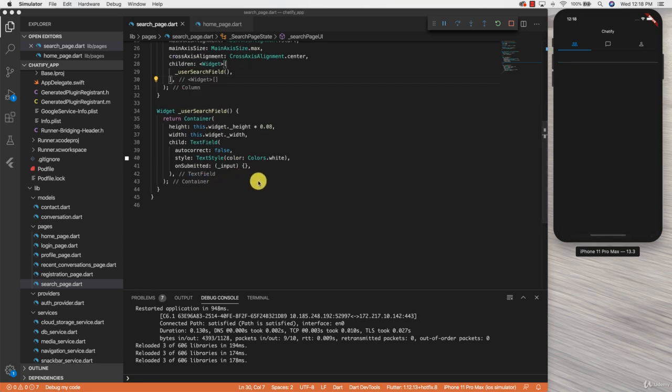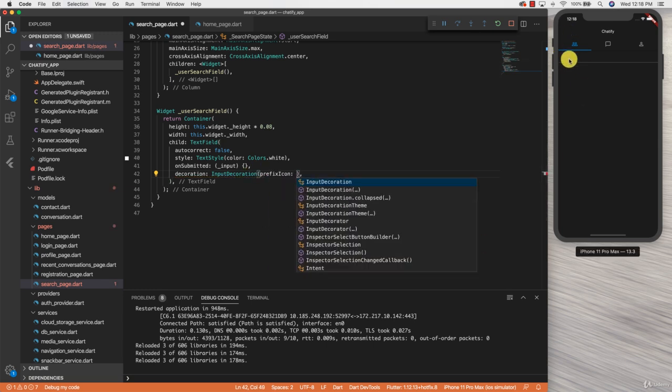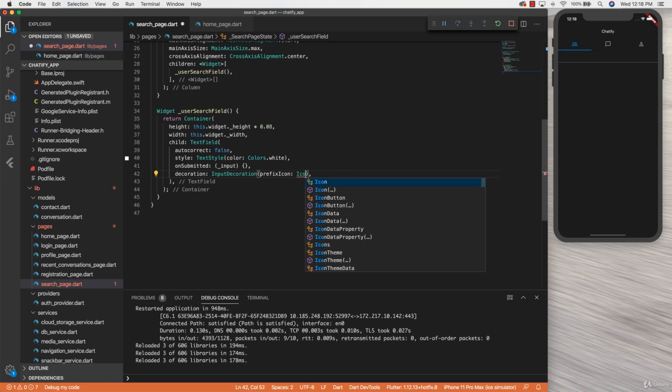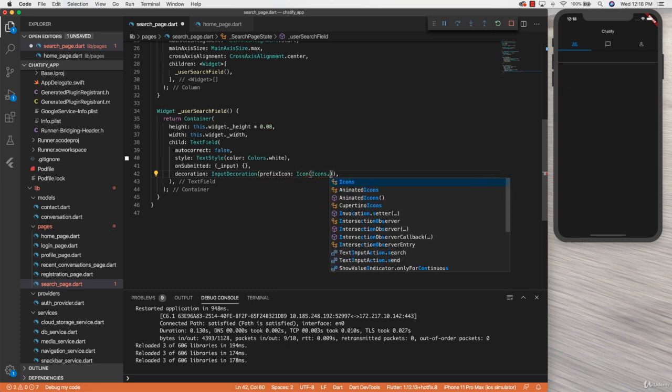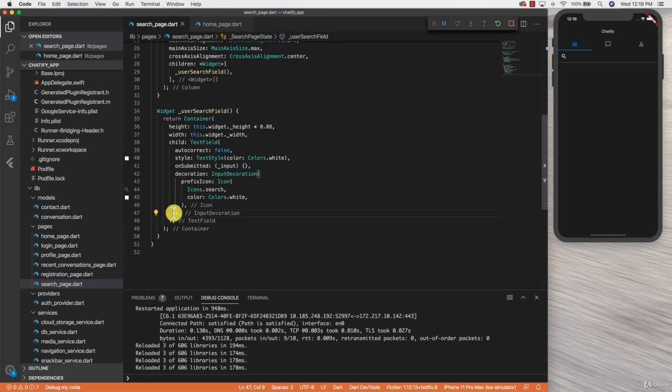So what I'm going to do now is address the styling for our text field. So now I'm going to define the decoration. Then I'm going to set this as input decoration. We'll then define the icon, or the prefix icon, which is an icon here for our actual text field, and it's going to be an icon. And then we'll have icons.search, and then finally we'll have a color, which will be colors.white. I'll add the trailing comma, Alt-Shift-F command save. Hopefully the icon shows up.